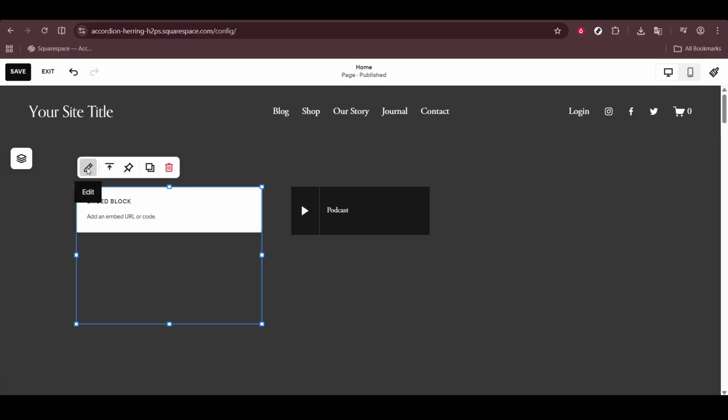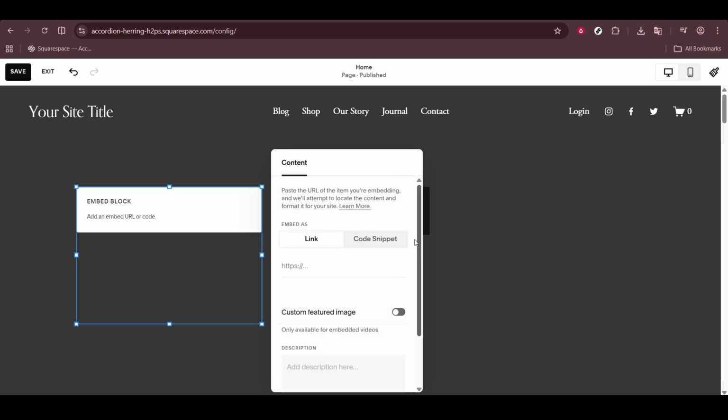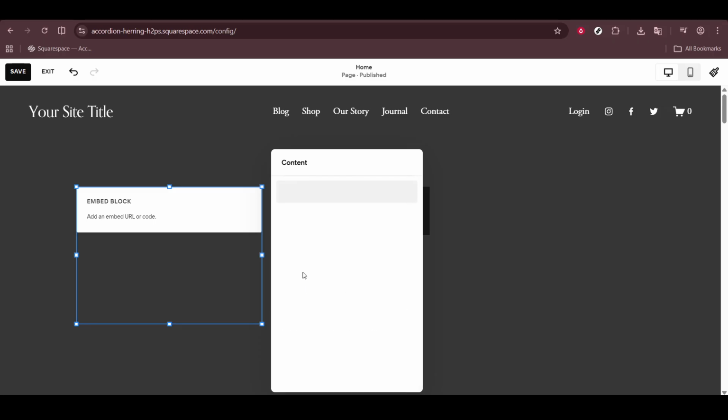Open the code snippet area to view the code field, then switch to the embed data panel if you're prompted. You'll see an option to add code. Go ahead and open that so the field is ready for your booking widget.